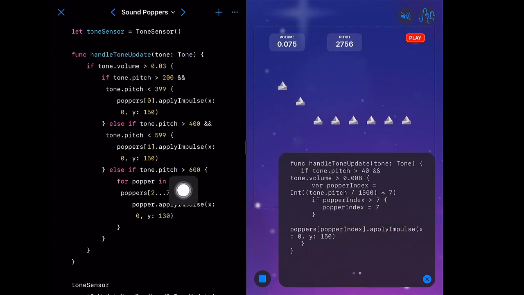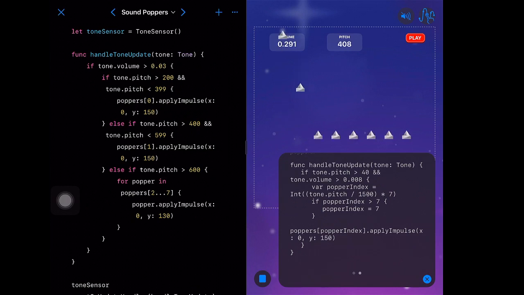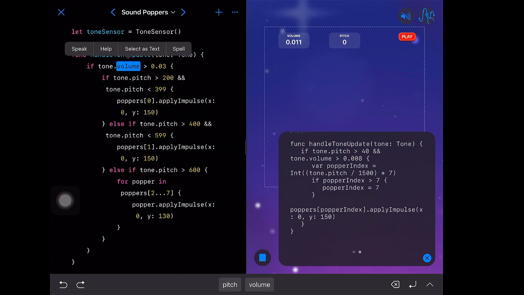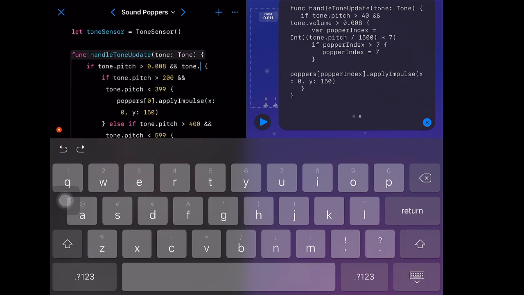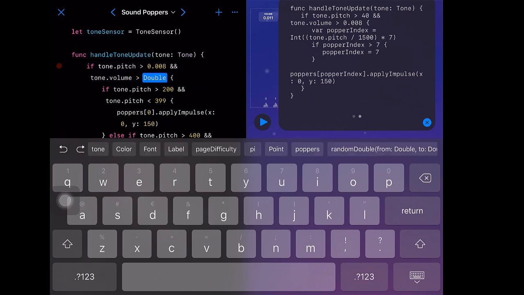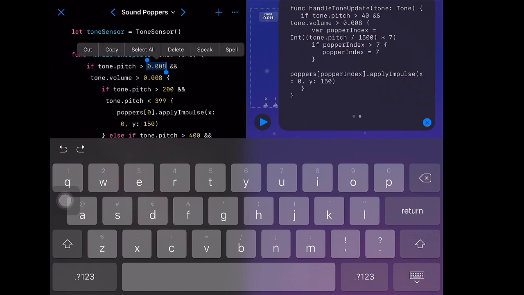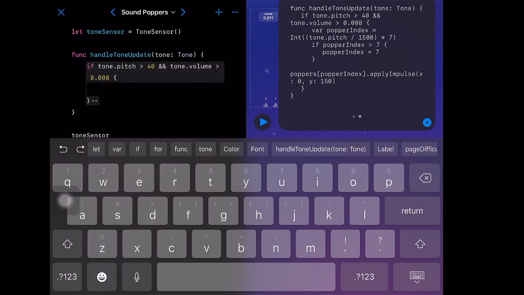Will we try writing that code? Let's try using that code and see if that works for us. So what we're going to do is copy it in as it is. In the tone update, we'll say if tone.pitch is greater than 40, and tone.volume is greater than 0.008 for the volume, and for the pitch we're going to change that to 40. We're going to delete the rest of the code in here. We can always reset the page to get our code back.